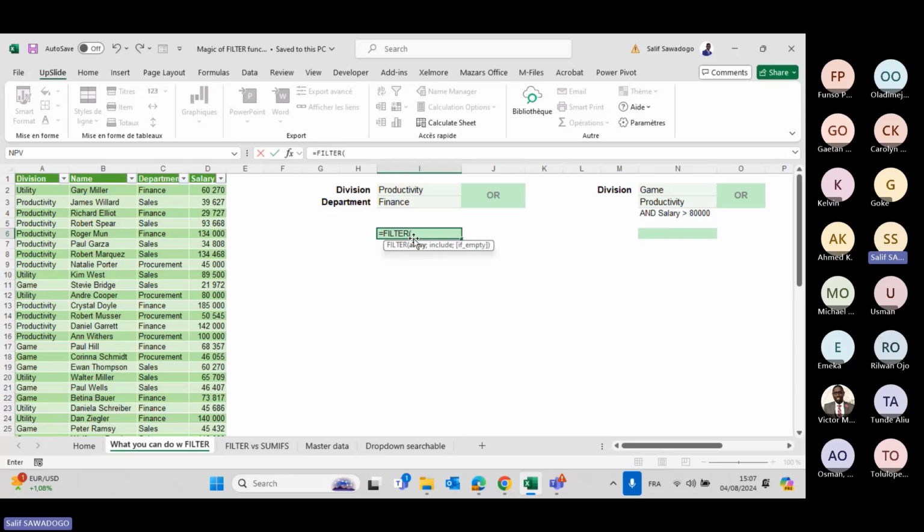Actually, the filter function has three arguments. The first one is the array. The array is where you want to pull out the data you're looking for. In this case, it's going to be my database, the employee database. And the second argument is include, which is what we're looking for in this database.